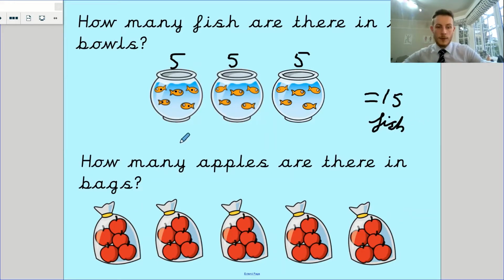Super. How many apples are in the bags? So we've got one group here that's got 1, 2, 3, 4, 5. Again, there's 5 in that bag. I can see that all the other bags are the same. I'm not going to count all the apples. I'm going to count in 5s all of the bags. So let's see, we've got 5, 10, 15, 20, 25. So in here, we've got 25 apples. Super. Let's move on.